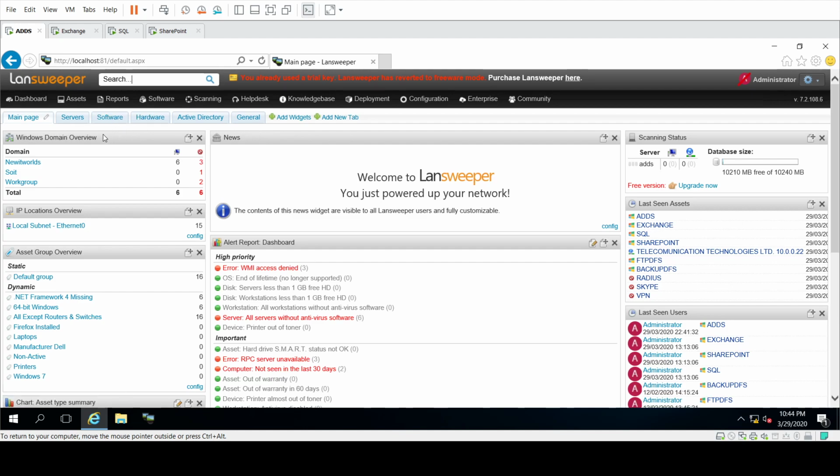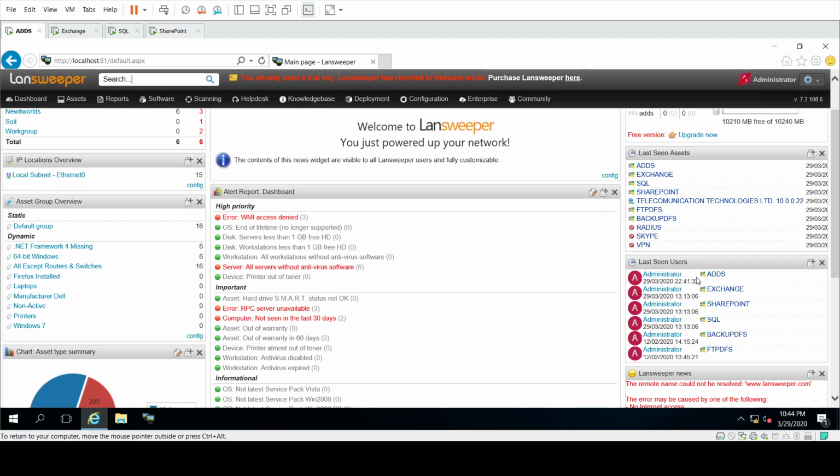The Windows domain overview in the top left will show you the different domains your devices are connected to. At the bottom left, you can see the asset group overview. This will give you the information about the assets in a specific group. On the right side, you will see the last time assets have been connected to the network, as well as the last users that logged onto a specific system.